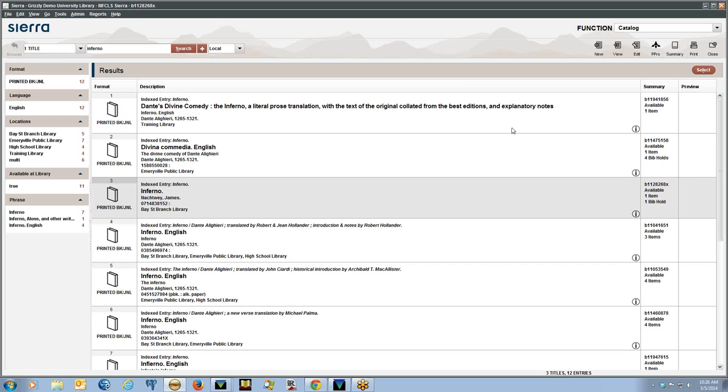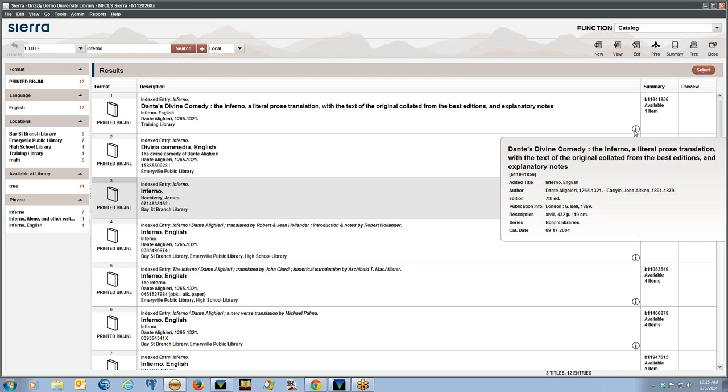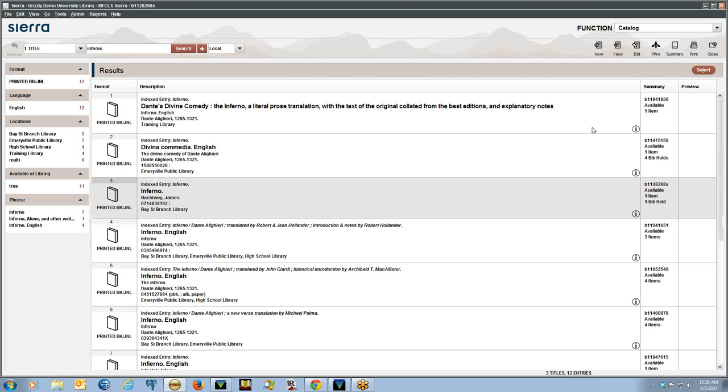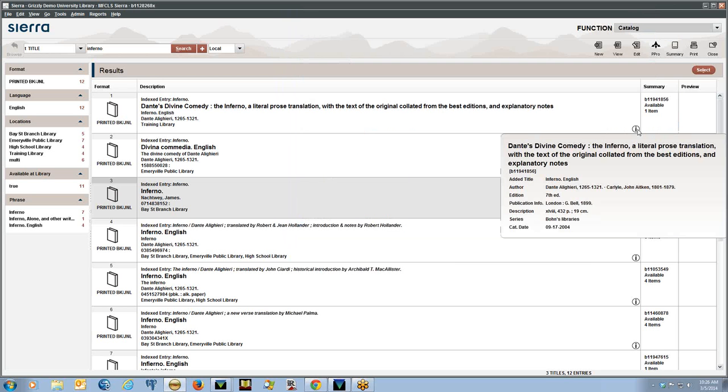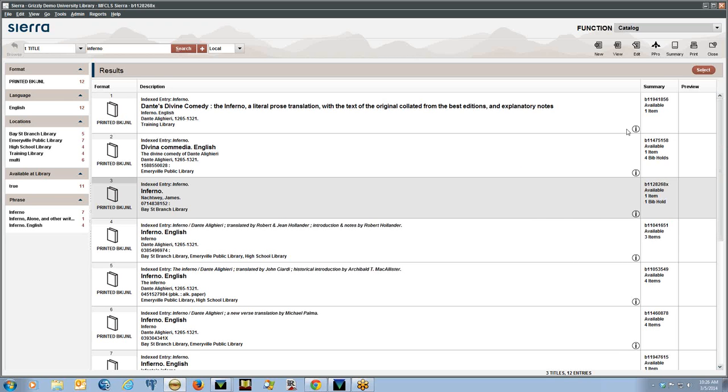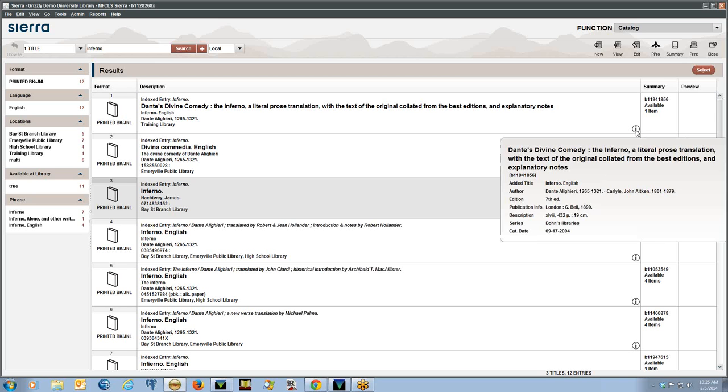I also want to point out that in this view you have the option to use this eye icon, which gives you more information about the title. It serves the same purpose as the browse display here at the top in Millennium, but it has a lot more information than that browse display does. That gives you some information about the title, which would prevent you from having to go into it and actually look at the full record. You'll see this icon throughout Innovative Sierra, not only for bibliographic records, but for patron records and crate lists.